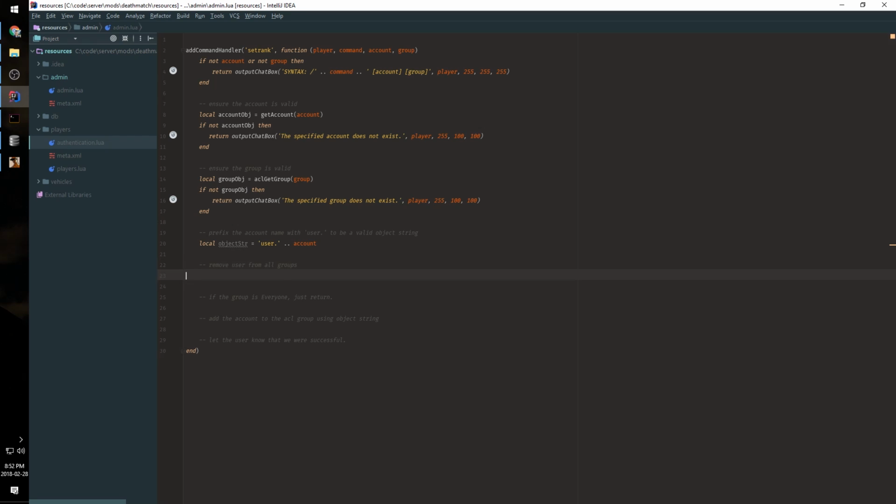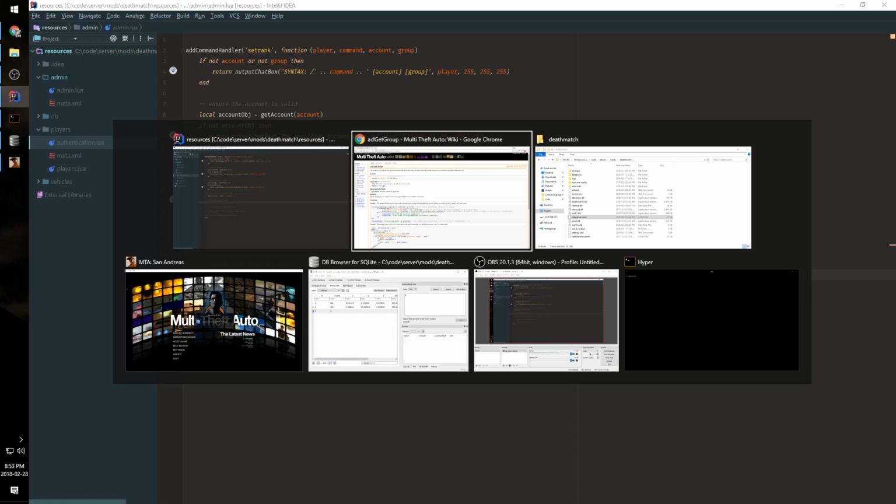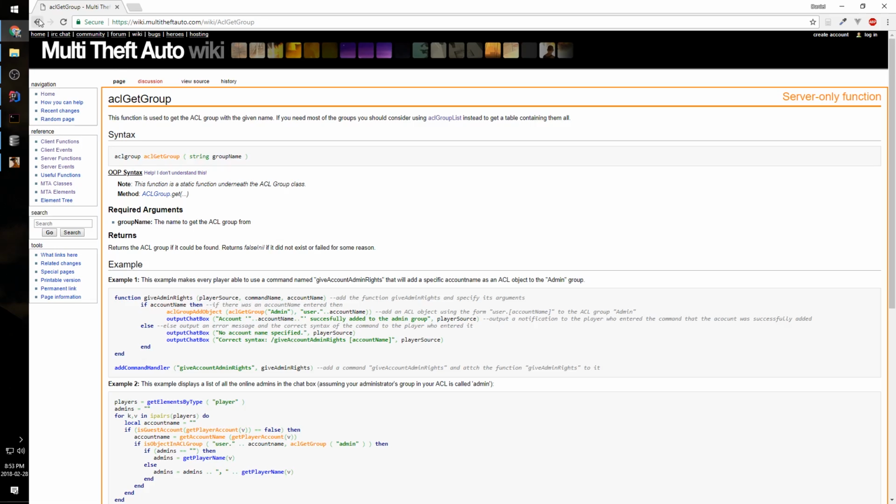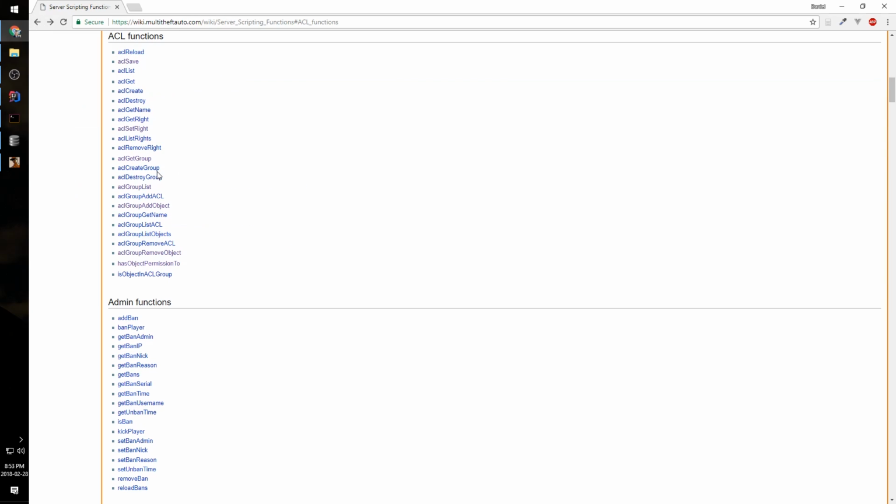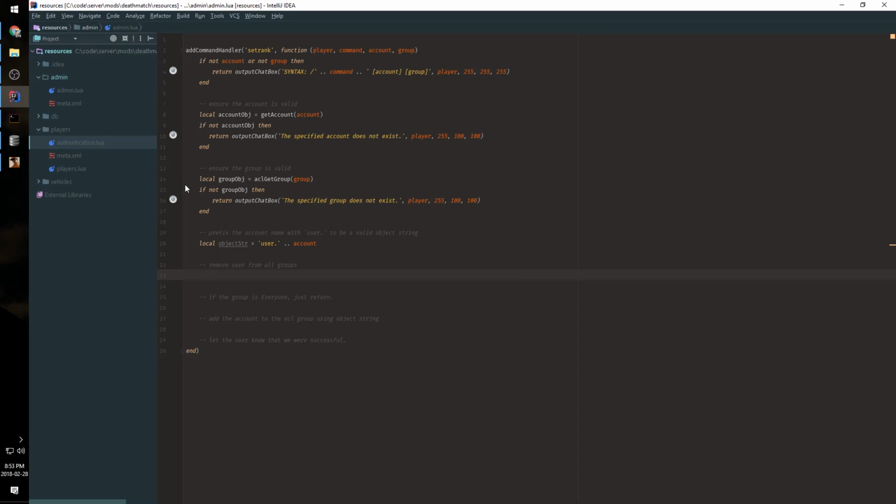Next, we want to remove the user from all groups that they're already in so that they won't get duplicated in any group and they won't exist in multiple groups. So what we're going to do here is get all groups. Let's dive back over to the wiki for a moment. If we look here, we have ACL group list, which is going to give us a table of all the groups. So let's use that.